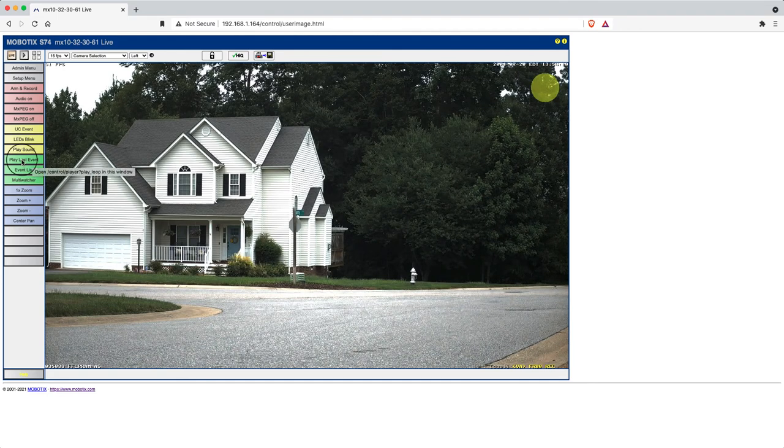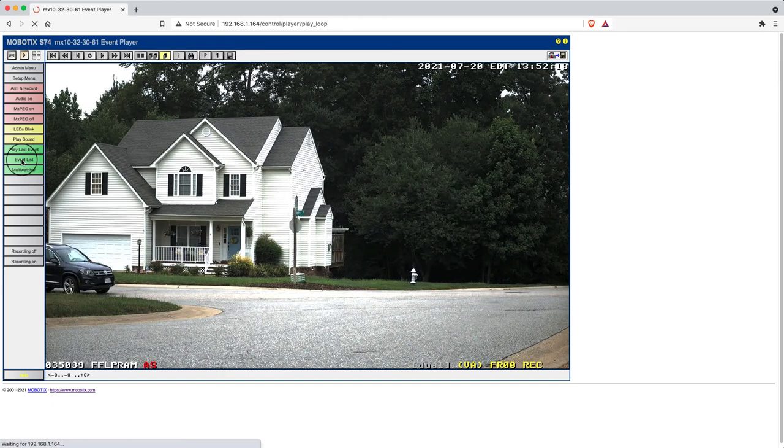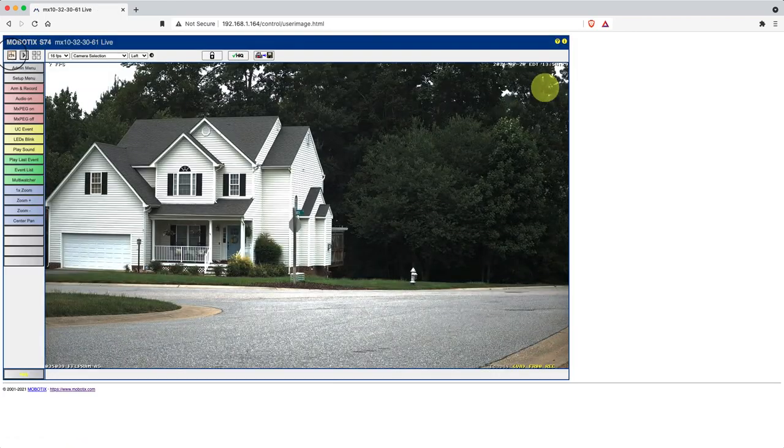Okay, we've got a soft button here for play last event. You remember the gentleman came around here with the car. It went to the very last event that it saved at that point. Okay, and that'll immediately throw you into the player mode. We'll go back to live here.